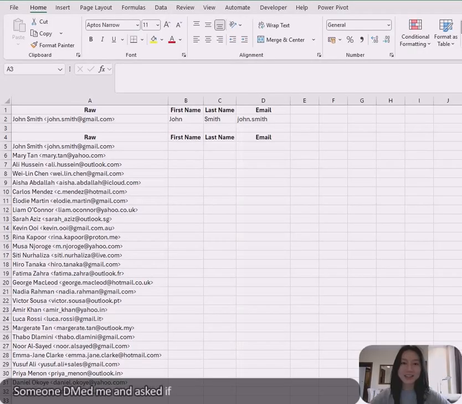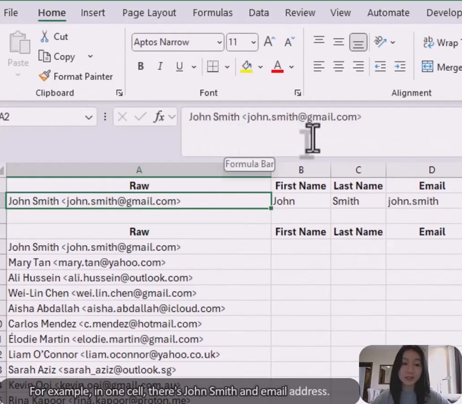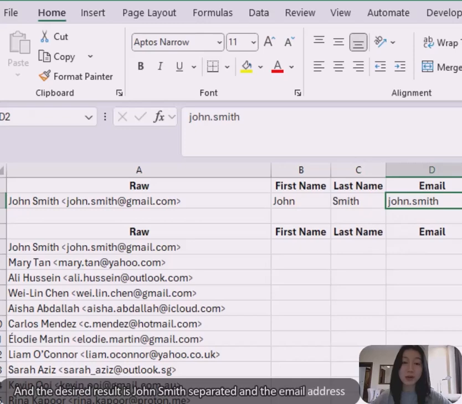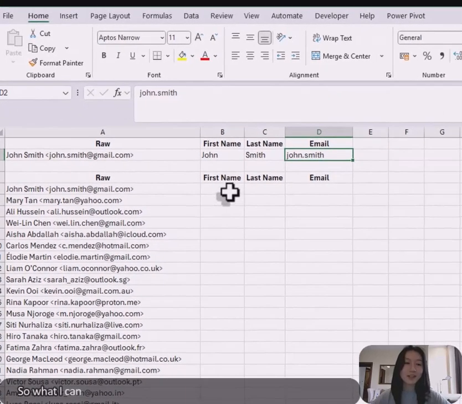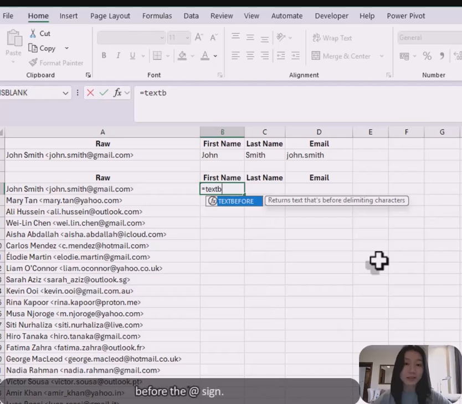Someone DM'd me and asked if I could make a video on how to text split. For example, in one cell, there's John Smith and an email address. And the desired result is John Smith separated and the email address front part. So what I can do is use TEXTBEFORE to extract everything before the @ sign.